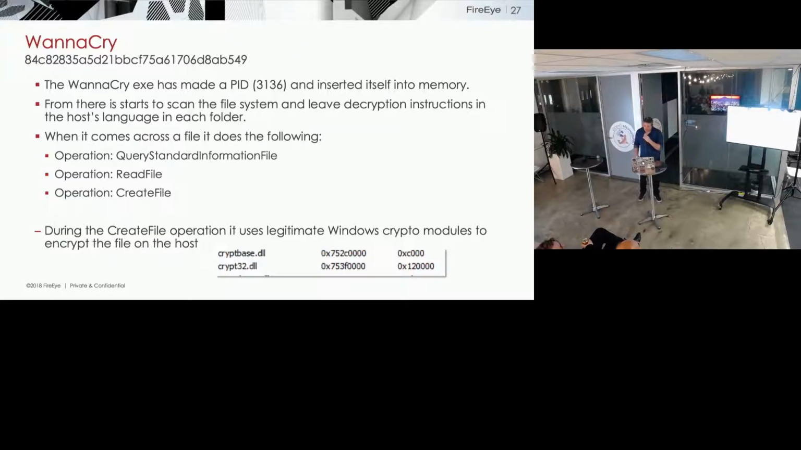It's going to use legitimate system operations, so query standard file information. It's going to check what file extension this is, what file type it is. And if it meets the criteria, it's going to read the file, and then it's going to create the file. When it creates the file, it's going to encrypt it with that key that's loaded into the malware's memory. So during the create file operation, it uses the legit Windows crypto modules to encrypt the file on the host. Another example of legitimate things doing evil.